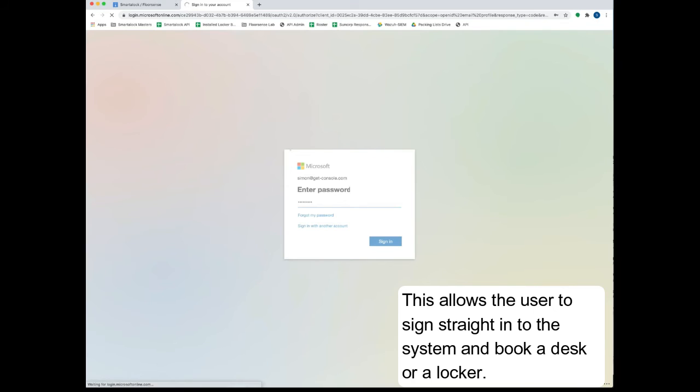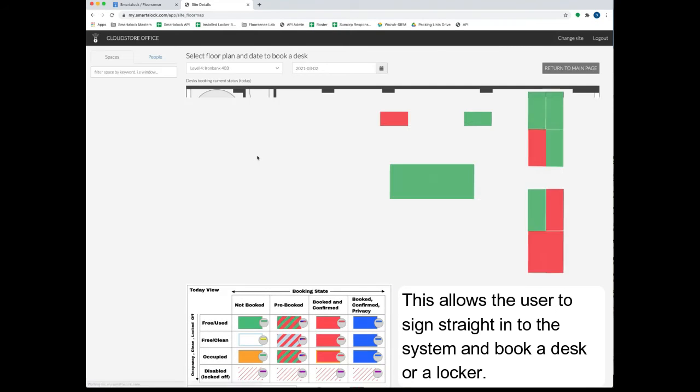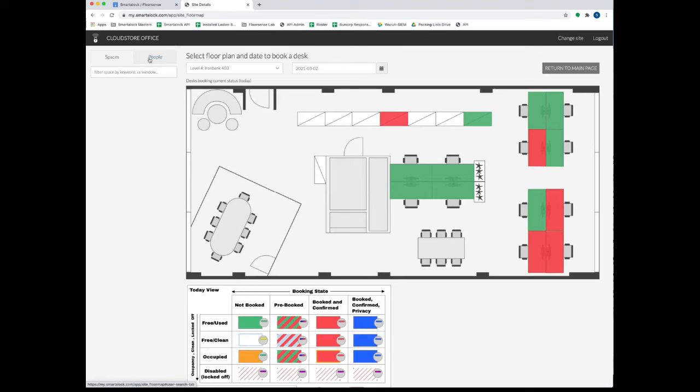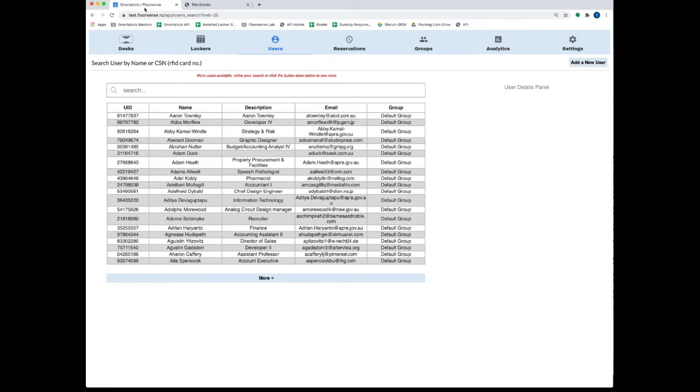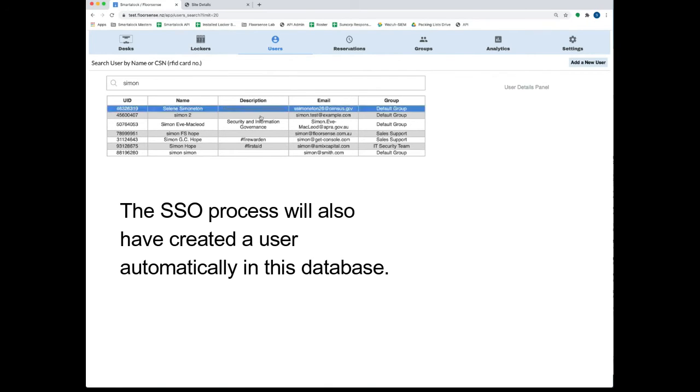This is a single step that once you're set up, then the end user is able to book a desk and that type of thing on their site. But the process of logging in via single sign-on will also create a user automatically in this database.